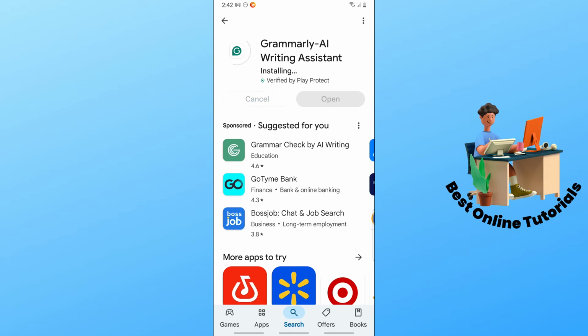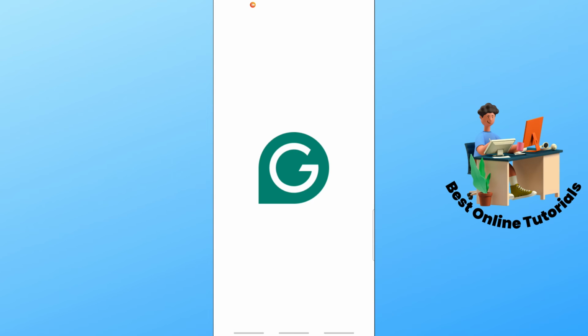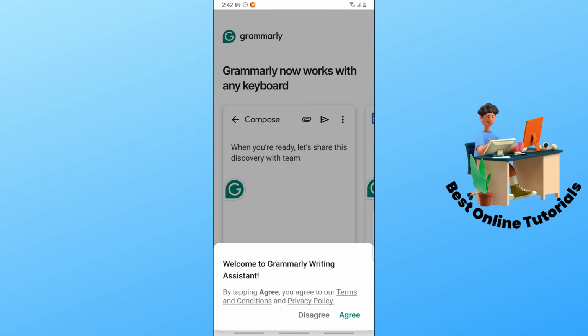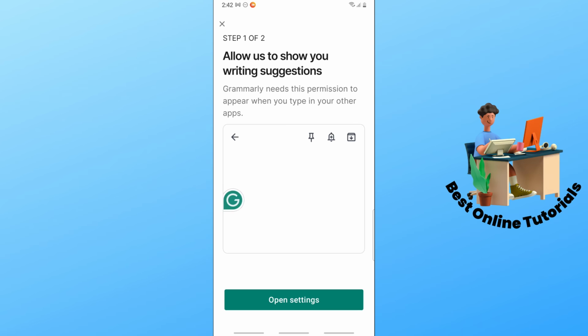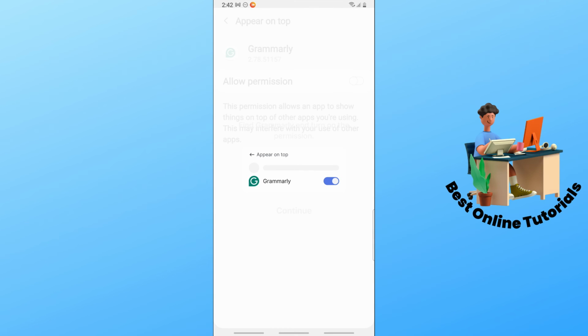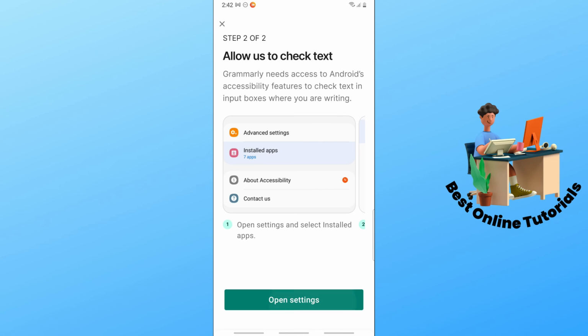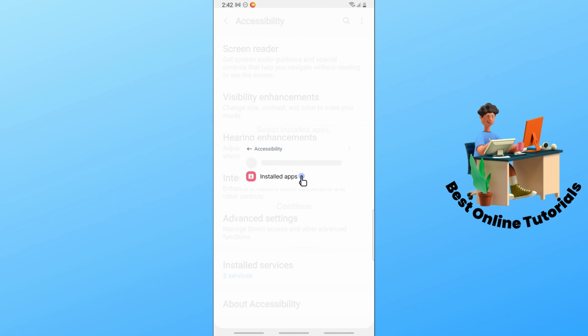And once it is done, you could just simply go ahead and open it up and just simply sign in into your account in order for you to access the Grammarly features and tap on get started and tap on agree and tap on open settings and make sure to allow the Grammarly into your device and tap on open settings and tap on agree again.